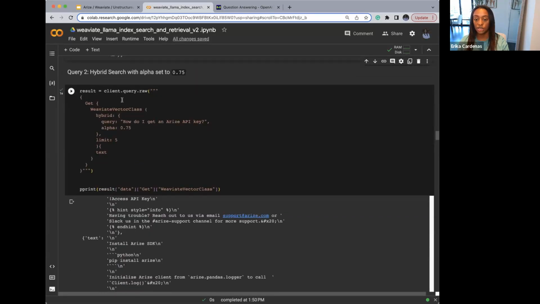Okay, so here is a hybrid search query with the alpha set to 0.75. And what this means is, well, I guess I should begin with what alpha is. Alpha is weighting BM25 or vector search. So an alpha of 0 is pure keyword, and an alpha of 1 is vector search. And the default is 0.5.